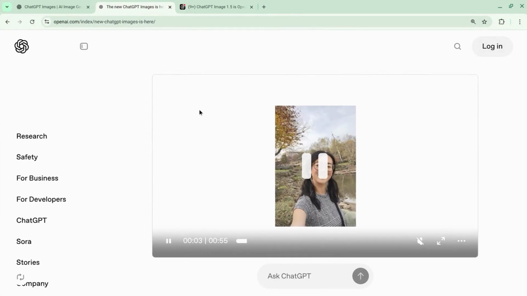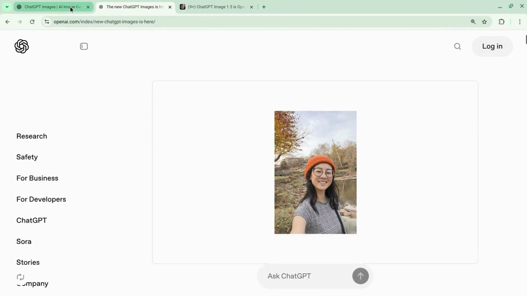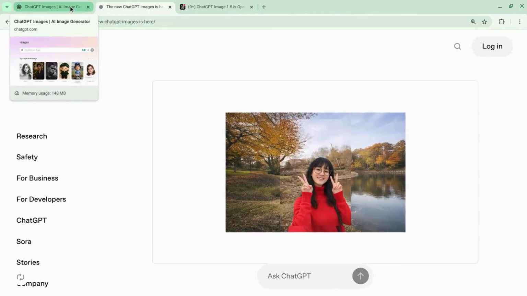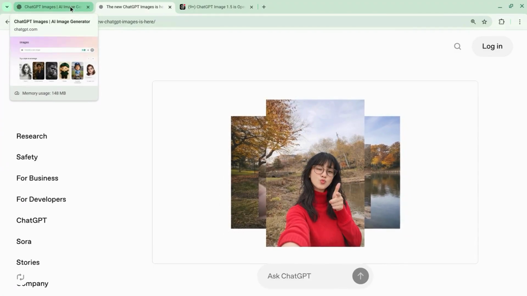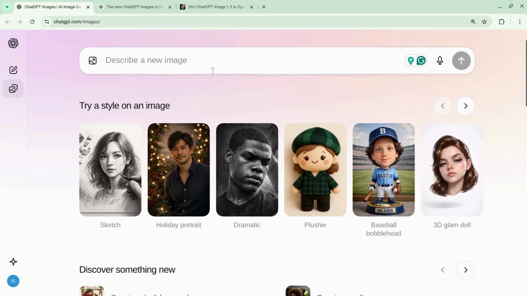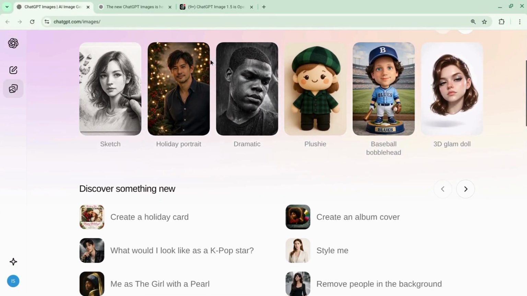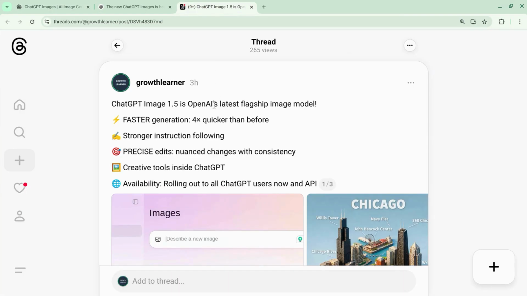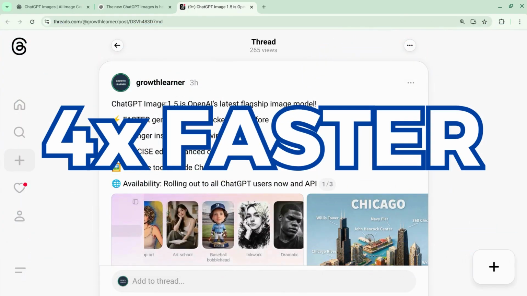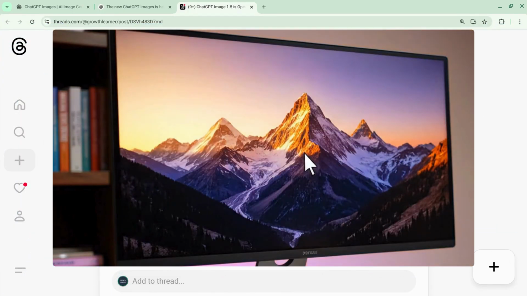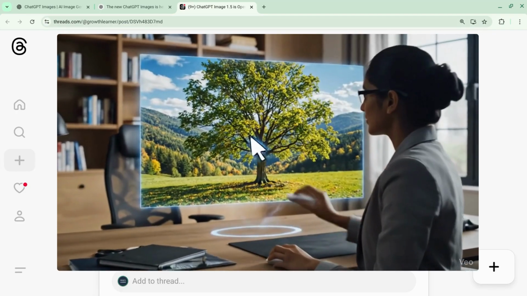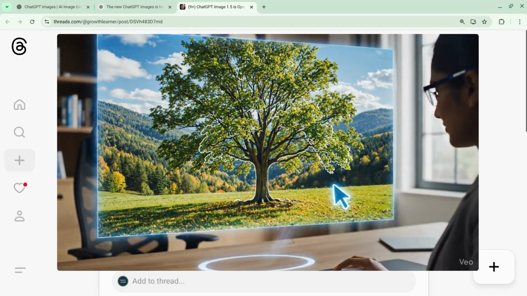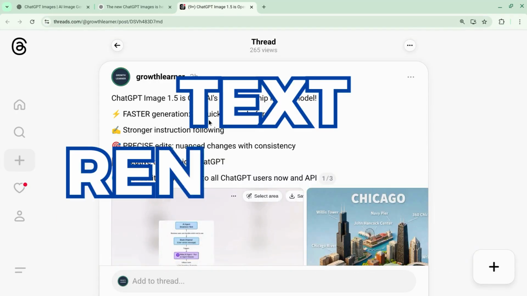ChatGPT Images 1.5 is here as OpenAI's latest flagship image generation model. I'll tell you the best thing that comes with the release of this model in several seconds, but first, they're claiming it generates images 4 times faster than before. It follows prompt instructions better, gives you more precise edits with image consistency, and improves text rendering.